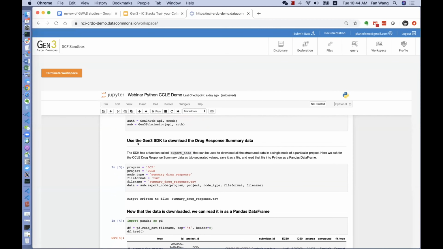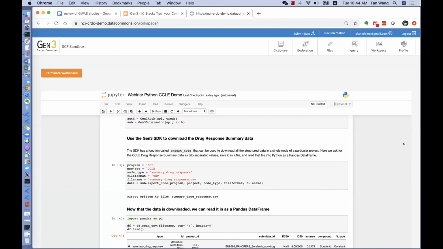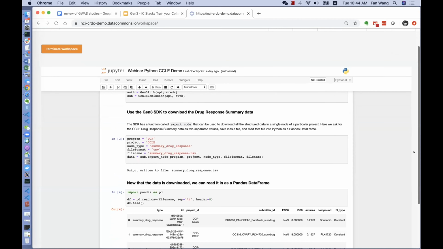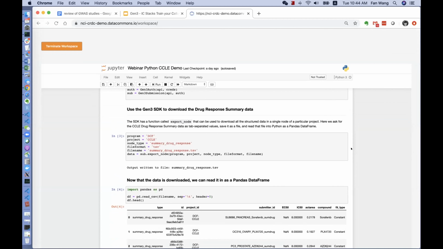Now we'll use the Gen3 SDK to download the drug response summary data. And the SDK has a function export node that can be used to download all the structured data in a single node of a particular project. And here we ask for the CCLE drug response summary data, and we want to save it as a file and then read it in Python as a pandas data frame.